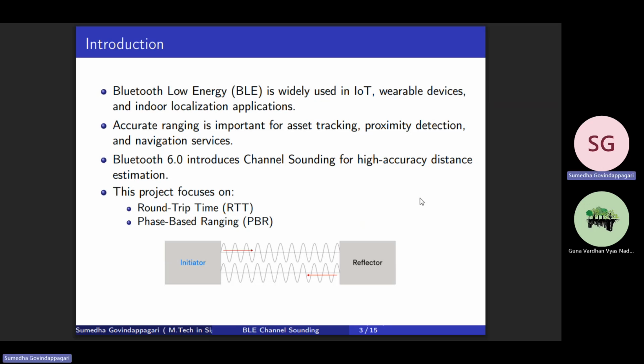So what is Bluetooth Low Energy? Bluetooth Low Energy is a low power wireless communication technology operating in the 2.4 gigahertz ISM band and standardized by the Bluetooth Special Interest Group. BLE is basically designed to support short range, low data rate communication with minimal energy consumption, which has led to its widespread adoption in wearable devices, asset tracking, smart sensors, healthcare systems, and also IoT applications.